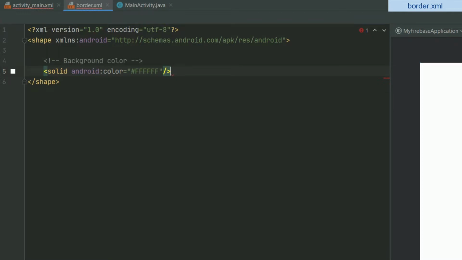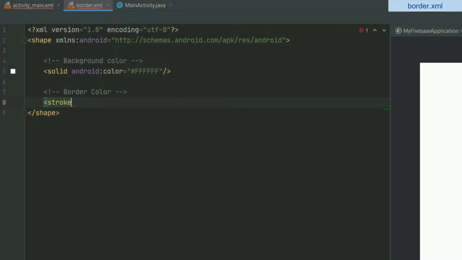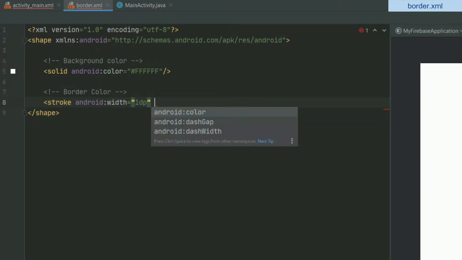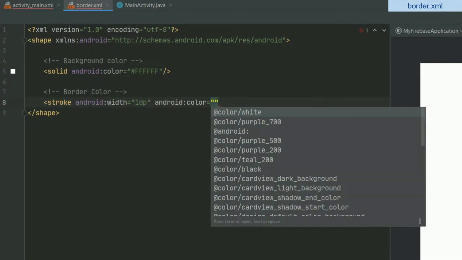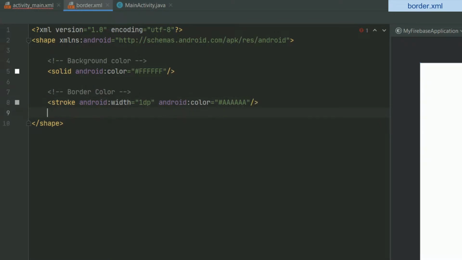Then after that, I'll define the border color. Then stroke, android:width 1dp, and android:color #A 6 times. This is the hex code for gray color, so the border will be of gray color.